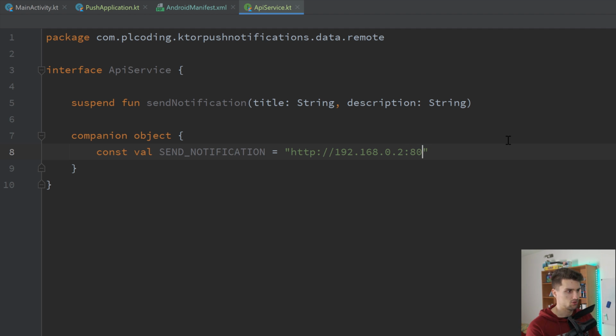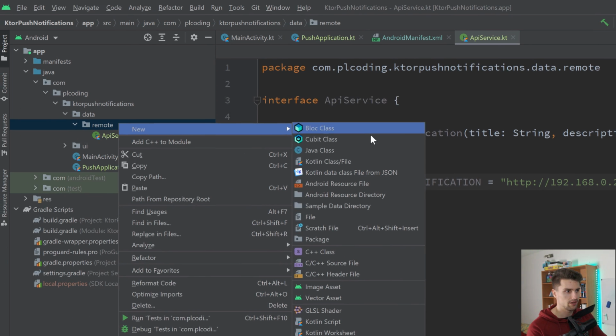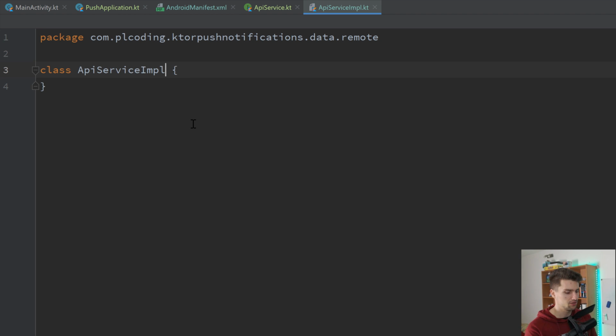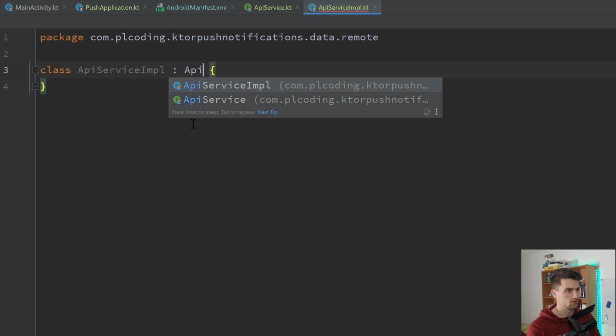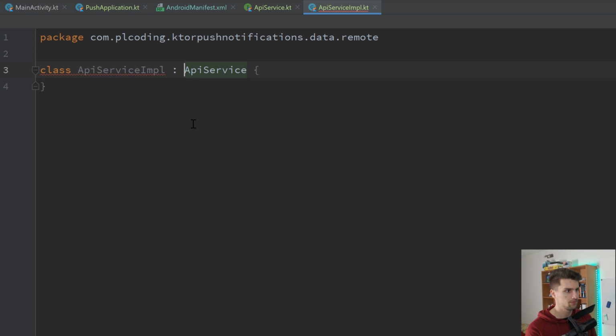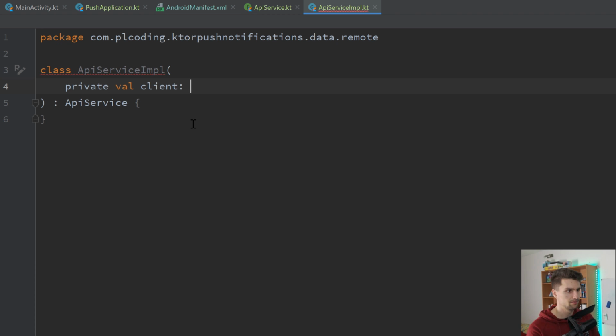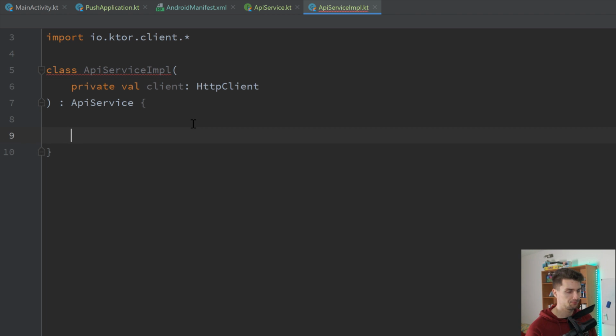So we actually want to then append our port, which you have chosen. If you didn't change it, it will be 8080 for you. I changed it though, and it will be /send_notification. So far for our interface, we can then create the implementation of that in our remote package. ApiServiceImpl, inherit from ApiService, and that will actually also need a private client here of type HttpClient to actually make the request with.